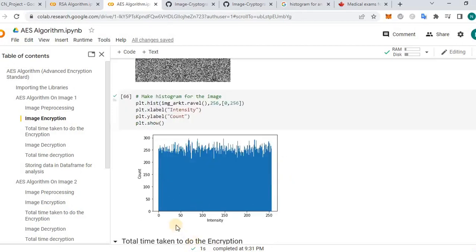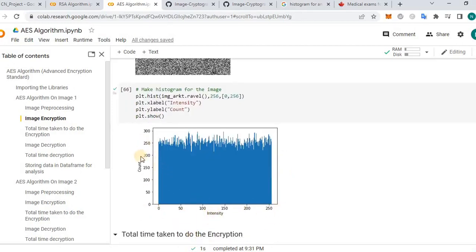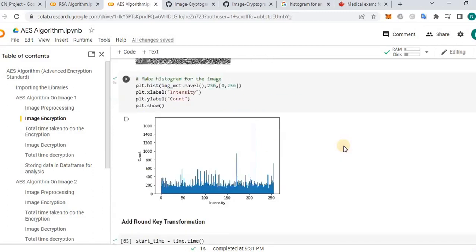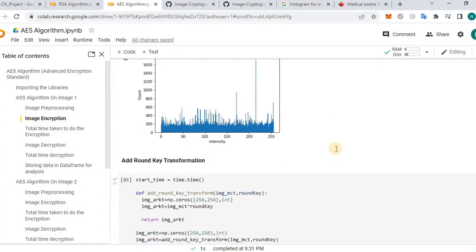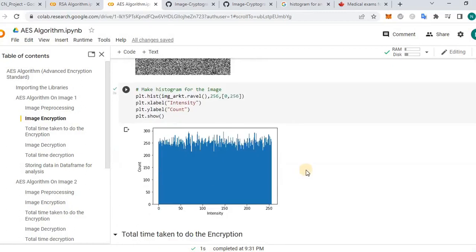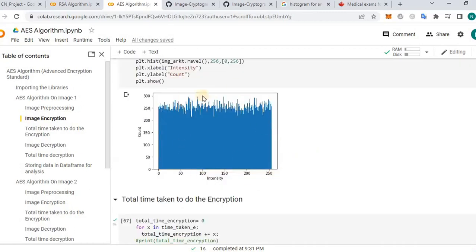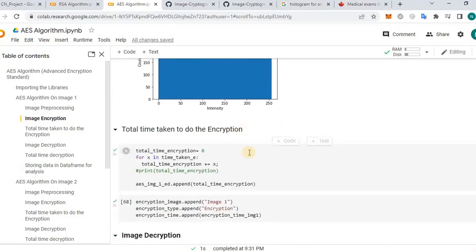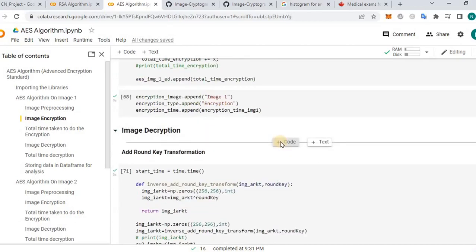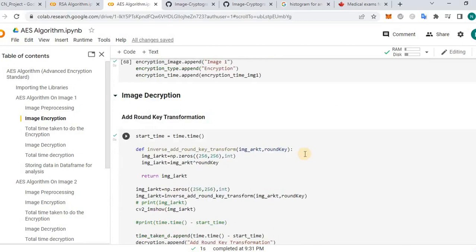It shows us the intensity and the count of intensity, and it's just 300. But if you had seen before, the intensity count was more, like 1600, and it was the same with every previous image. But after doing the very last transformation, this is the count that we have for the intensities. So we stored the total time taken for encryption, so that we'll be able to do our analysis at the end.